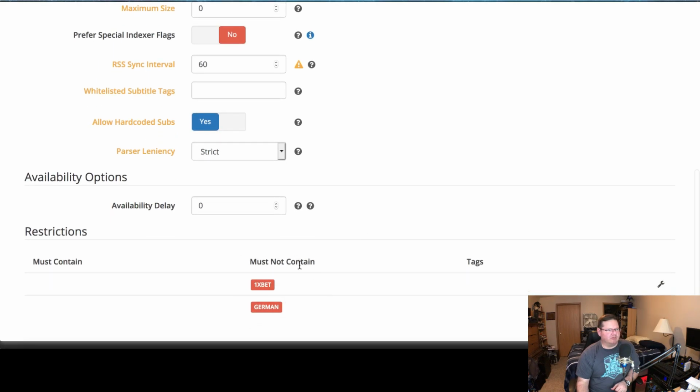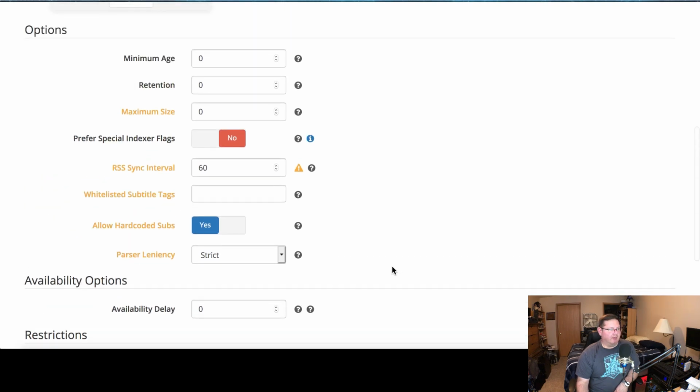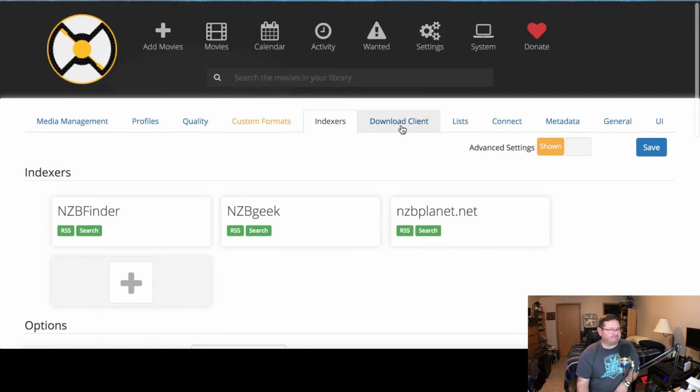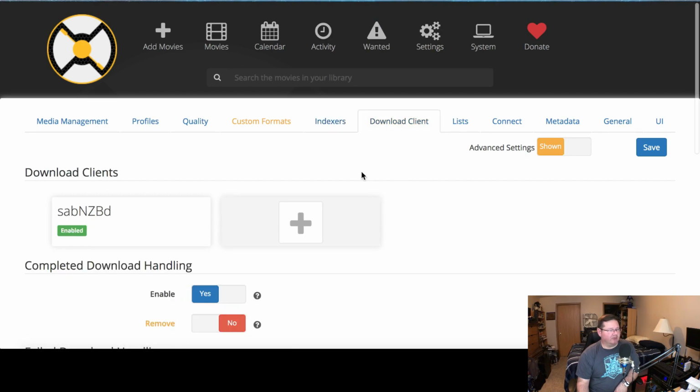Kind of cool that you can tell it this is what I don't want down here, or this is what it must contain. You can actually add these little restrictions. These guys here, it's garbage, so I don't want any of that. So as far as the download client, SAB-NZBD, it has several of them in here.